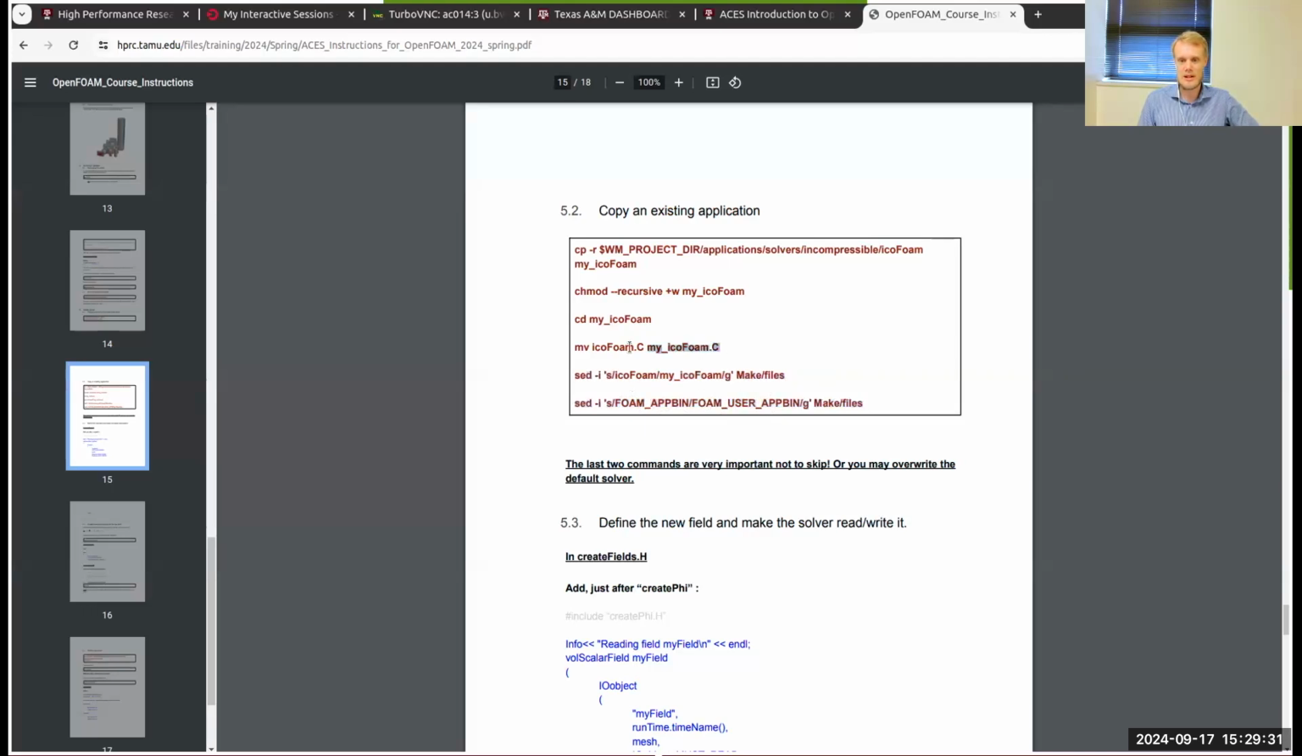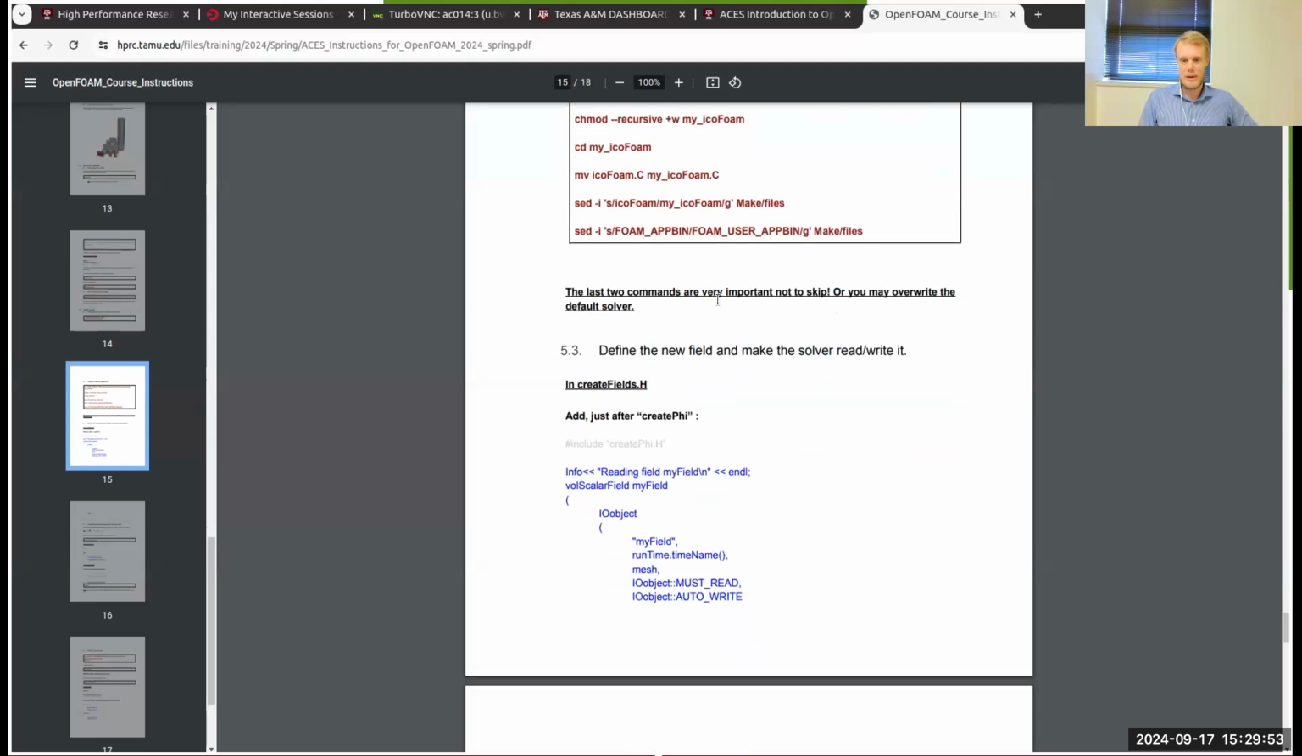I also changed the name of the source code file from icoFoam.C to myIcoFoam.C. This doesn't really matter. It's just better for clarity that everything has the new name, so you're not confused with what's the original solver and what's your modified solver. Okay.